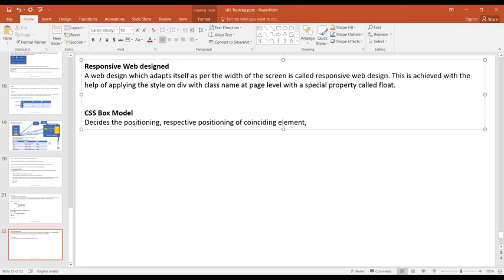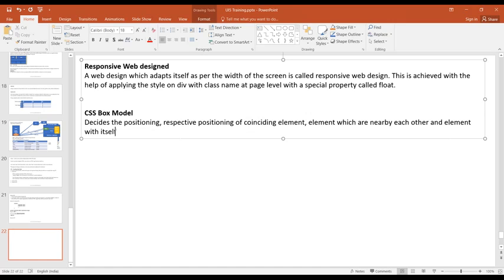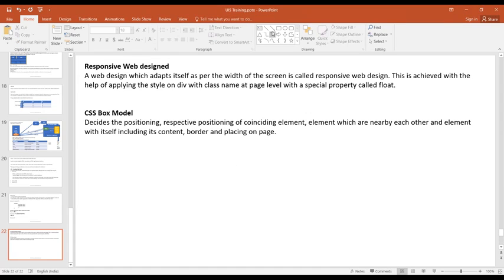So of course in layman terms you can say elements which are nearby each other and element width itself, including its content, border, and placing on page. How much space an element will take on the page, and what is the respective positioning and width of consecutive elements on the page. Watch out.